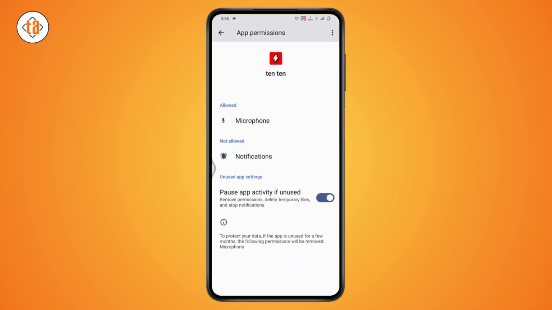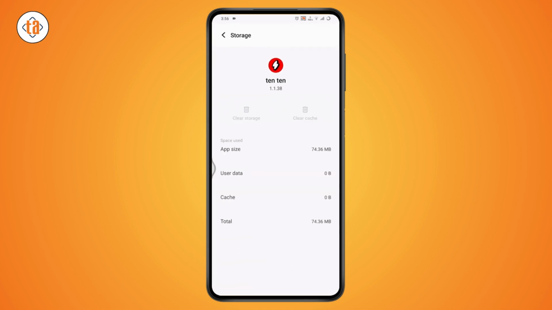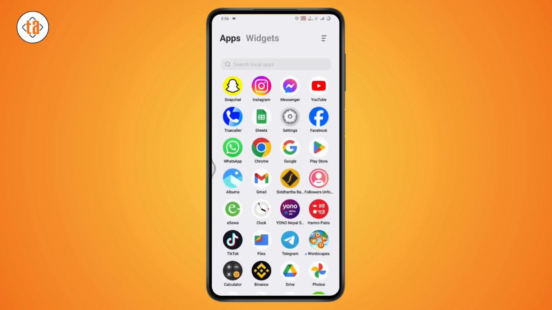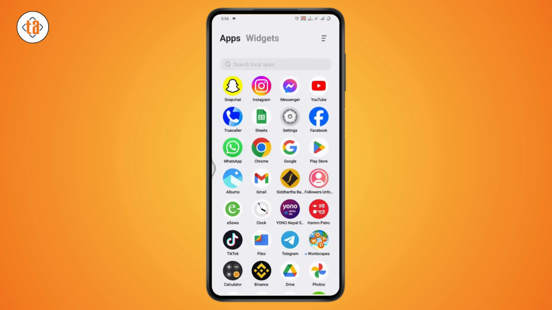But if that still doesn't fix your problem, then you just need to simply go with storage and cache. And here, you need to go with clear cache and also clear storage. Once you've done clear cache and clear storage, now you need to remove the application from your settings. And you just need to simply restart your device. Simply press and hold on to your power button, restart, and after restarting, your problem might be fixed.